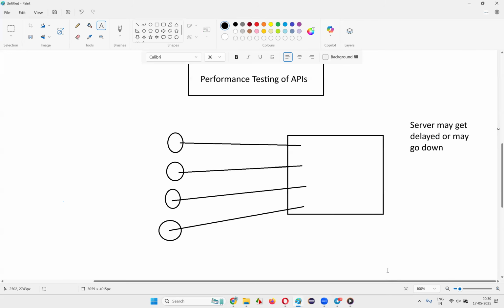In real time, if you see the Amazon application, a lot of people will be trying to use the same functionality at the same point of time, but still the Amazon application will not go down. What is happening there? In the real world, multiple servers handle the requests. By checking how much traffic is coming, the configurations of the server will be increased or multiple servers will be used according to the situation.